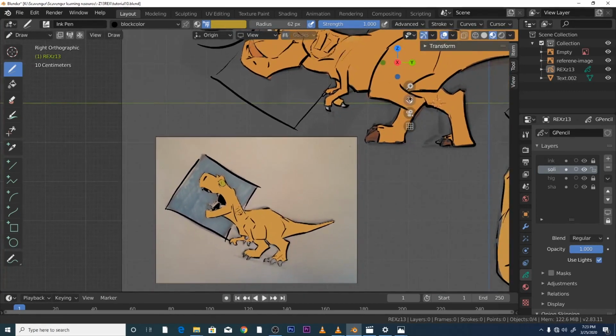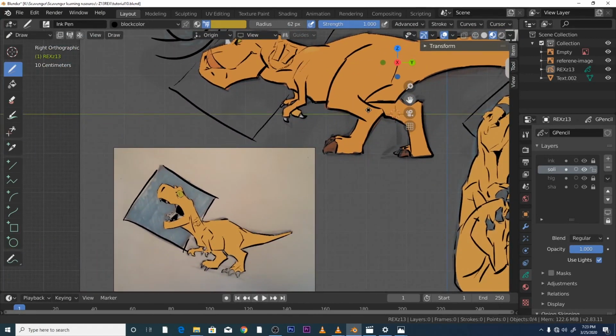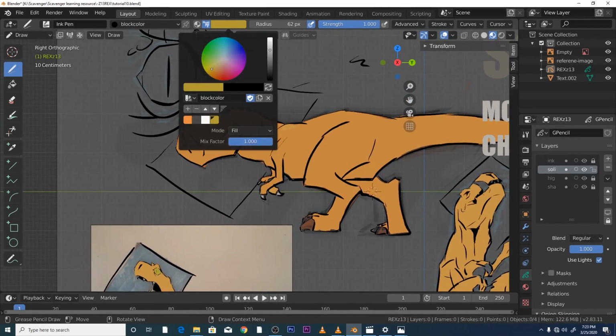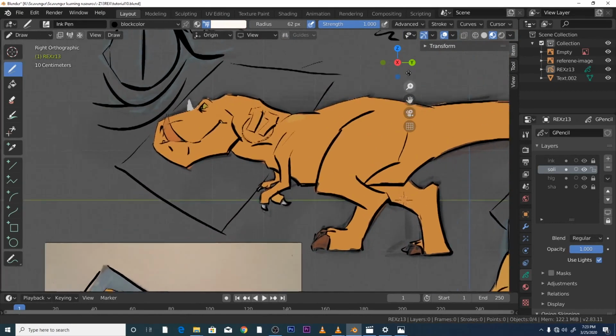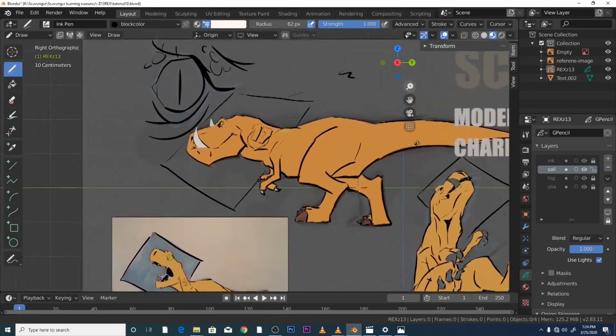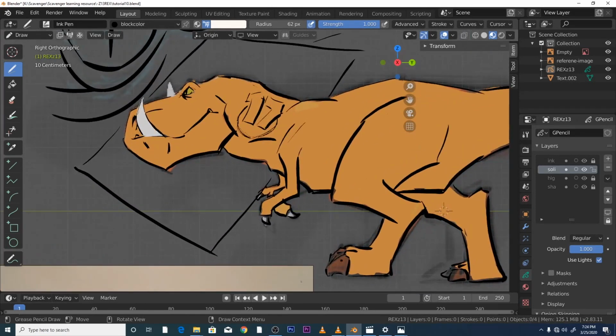Zoom out. I think that's the only other yellow we need to do. So let's do the teeth now. This is the white. And let's do his claws as well, and his other legs, his other kind of white claws here.